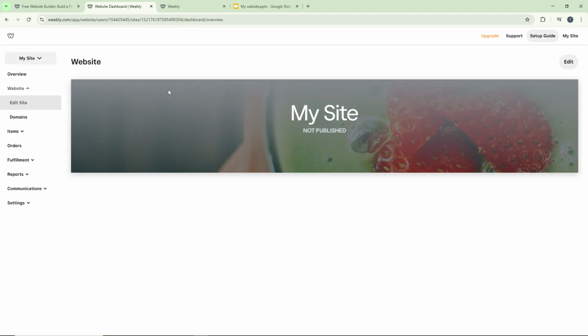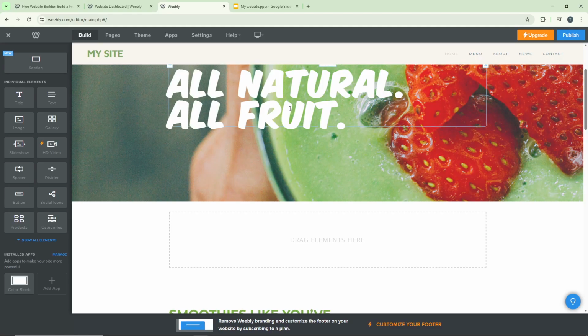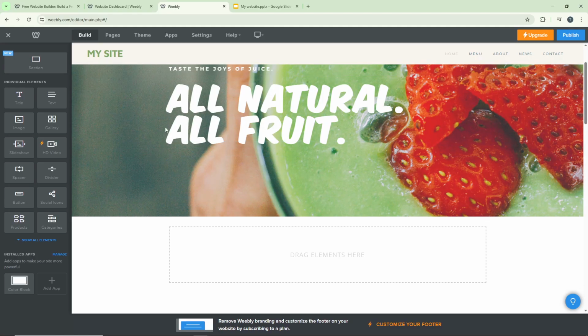Now you'll see a list of your websites. Choose the one where you want to embed your PowerPoint presentation. Once you've selected it, look at the right side of the screen and click the Edit button. This opens up the Weebly editor where you can make changes to your site's content and layout.